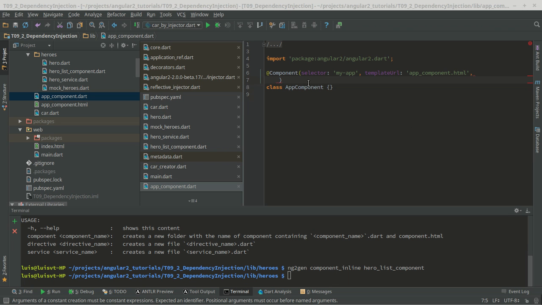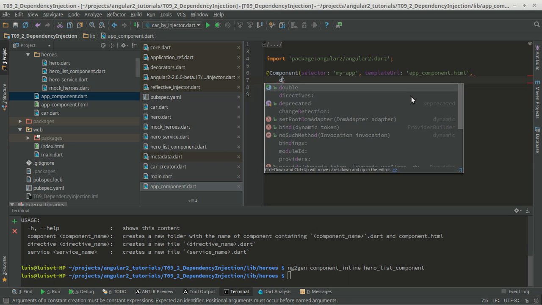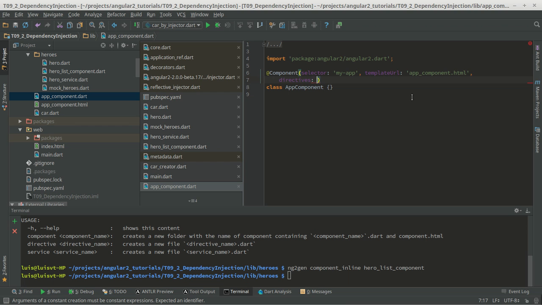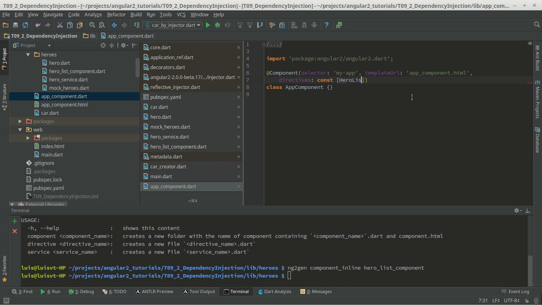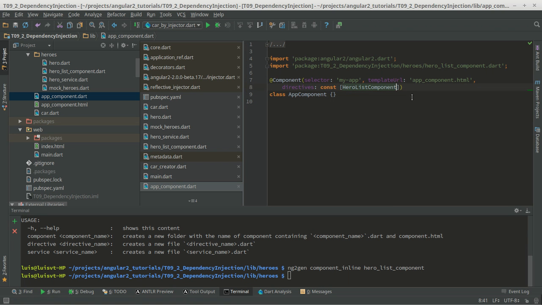Yes, is directive the one that I need to use? Directive. And then I just need to say that I'm gonna use the directive, in fact, not the component. I need to pass also a constant list, and the directive that I'm gonna use is gonna be hero list component. And then I just hit enter to import the library, and then this library is imported.